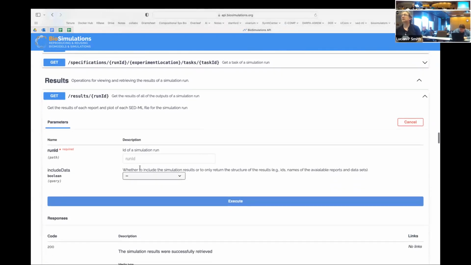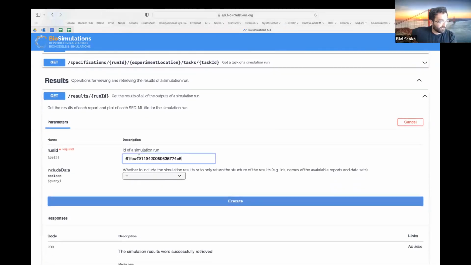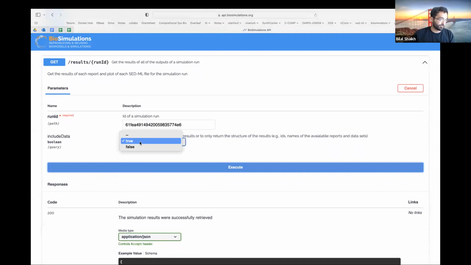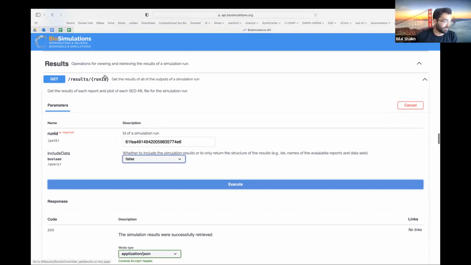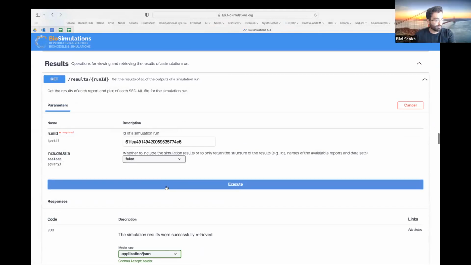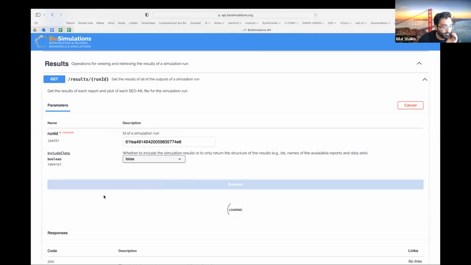Over here, the reason there's that include data parameter is that if you set it to false first, it'll just give you the structure of what the data is going to look like. And when you set include to true, it'll actually give you the large arrays. It's easier to demo if you're looking at it right now. Hit false first. Got it. And then the next endpoint, yeah, let's keep that.